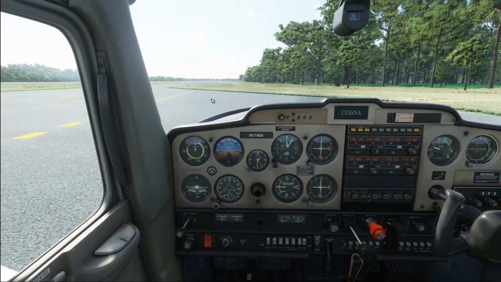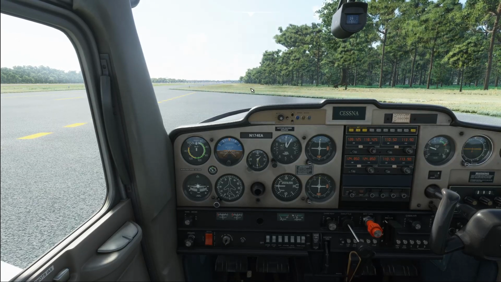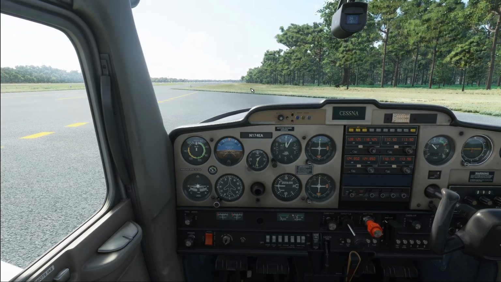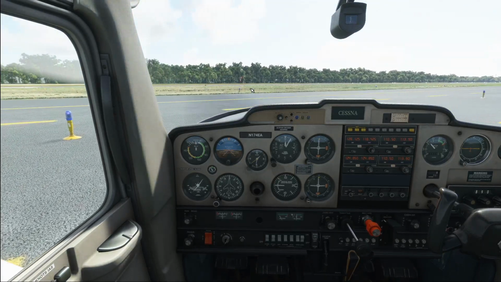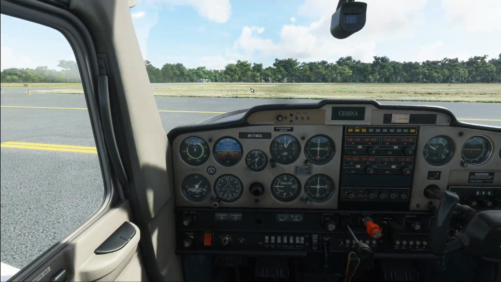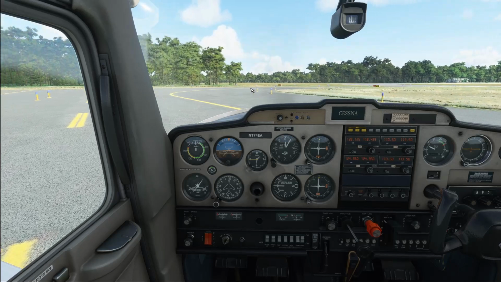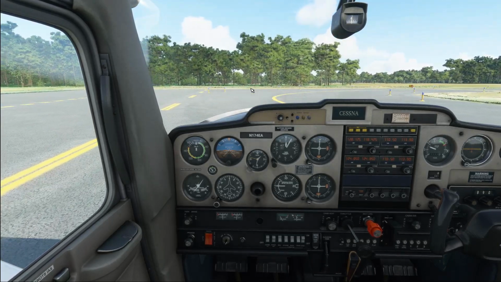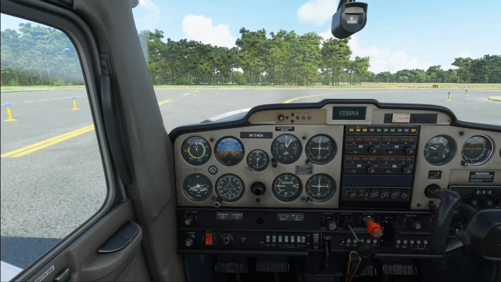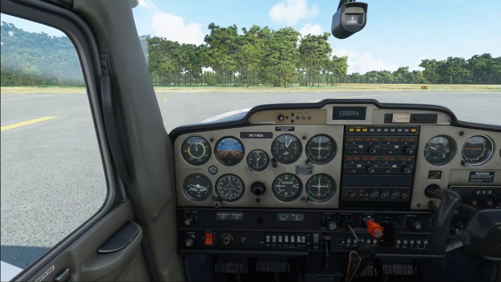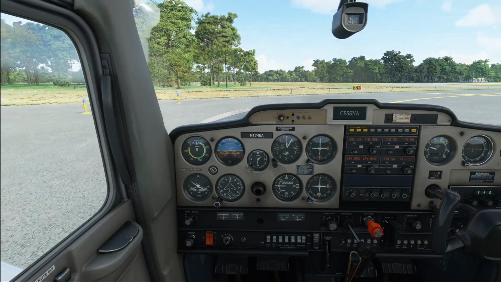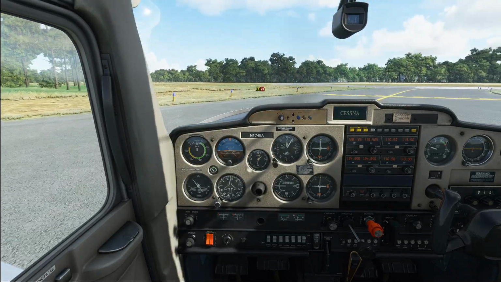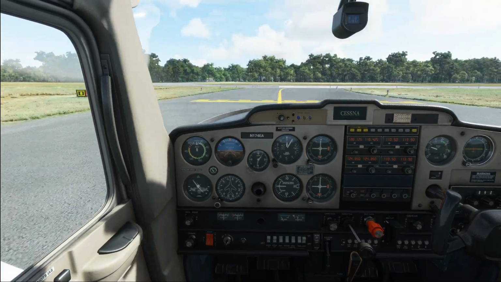Next, we will actually taxi and take off. So let's go ahead and release the parking brake. And let's taxi to the runway. Okay, ignore those lights because that's not what they're like in real life. All right, we're going to hold short of runway 23.